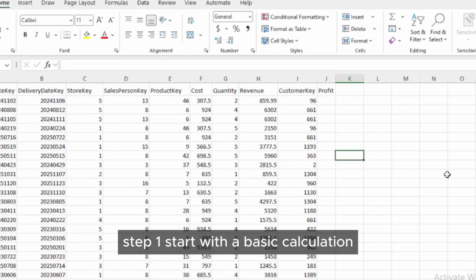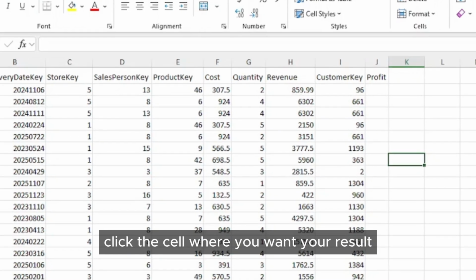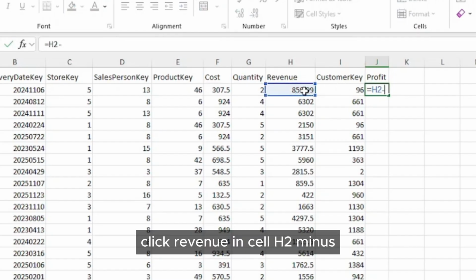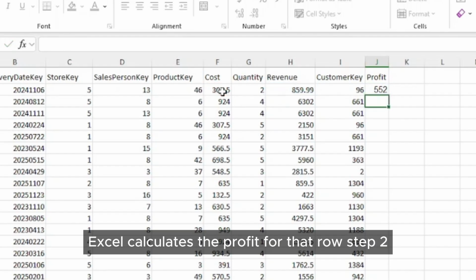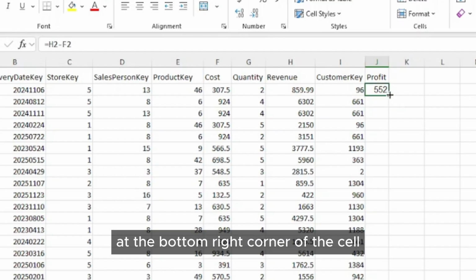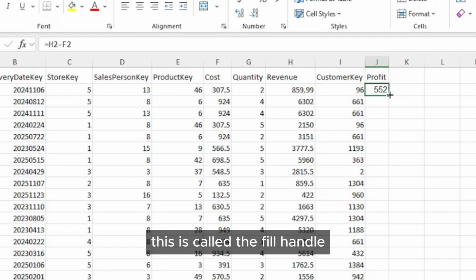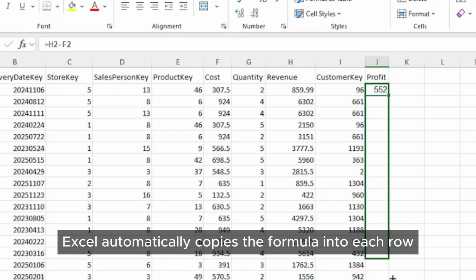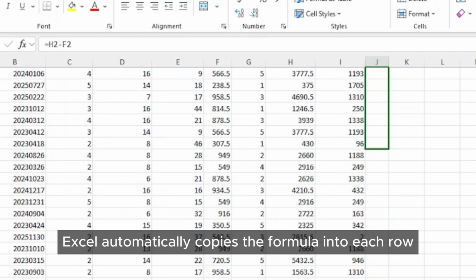Step 1. Start with a basic calculation. Click the cell where you want your result, for example cell J2, and enter an equal sign. Click Revenue in cell H2, minus Cost in cell F2. Press Enter. Excel calculates the profit for that row. Step 2. Select the cell containing the formula. Move your cursor to the small square at the bottom right corner of the cell. This is called the fill handle. Left-click and drag it downward across the rows below. Excel automatically copies the formula into each row.